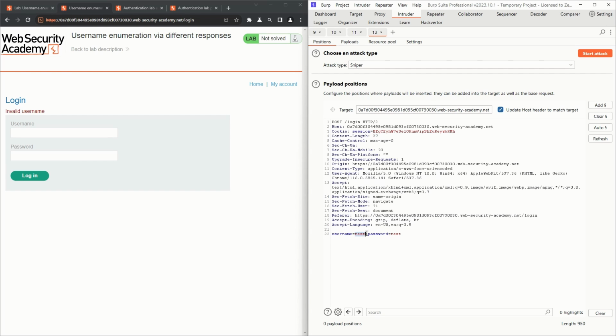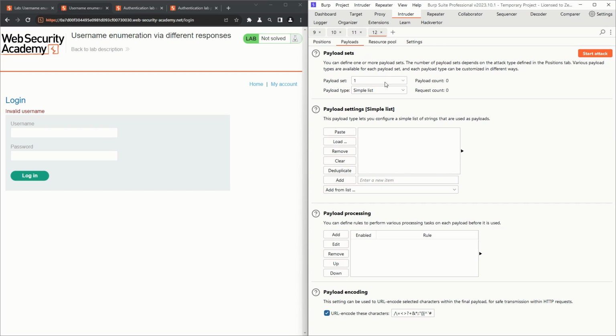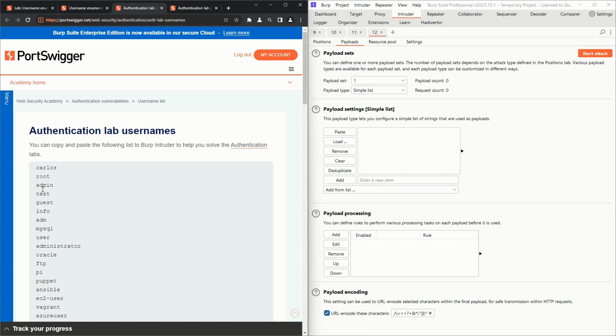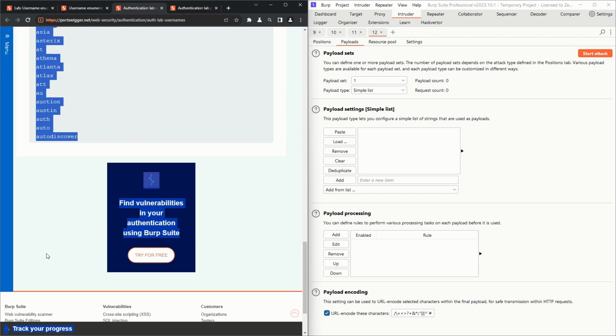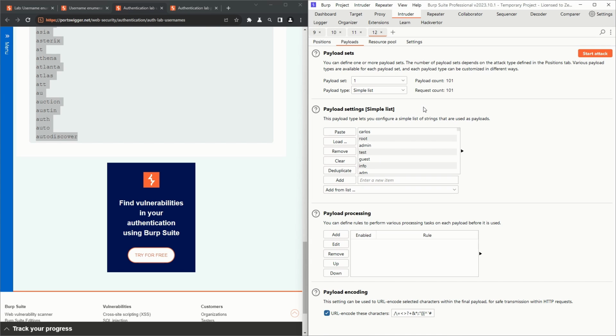First I'll add this username, click on Add, and let the attack type be sniper. Then you go to the payload. In the payload set, let us give the usernames that are already provided to us, and I'll paste them here. Here I can see a total of 101 requests that we are going to send. Let's just start the attack.